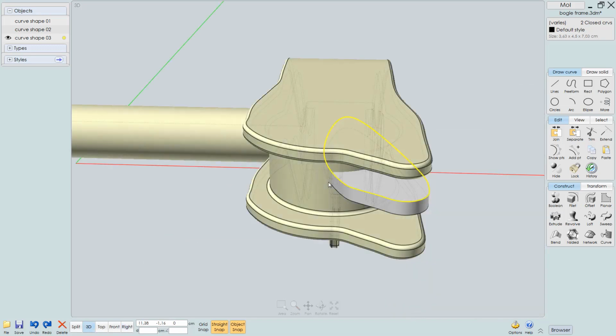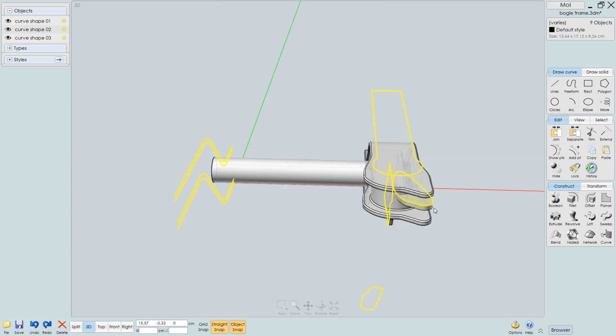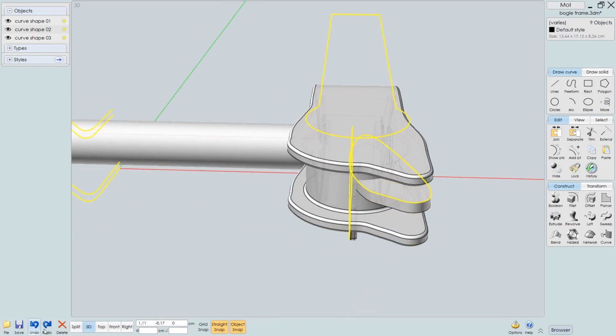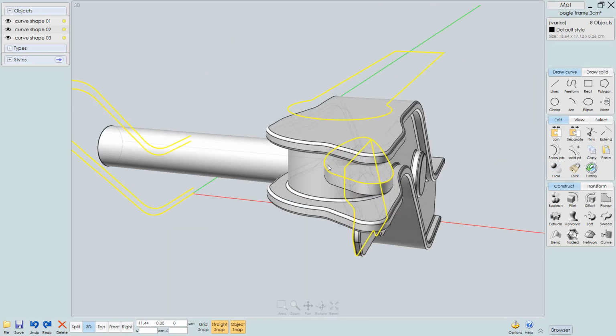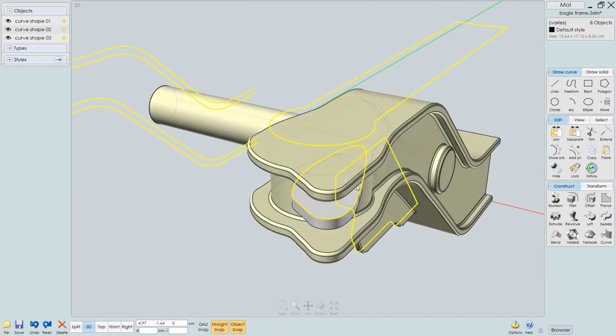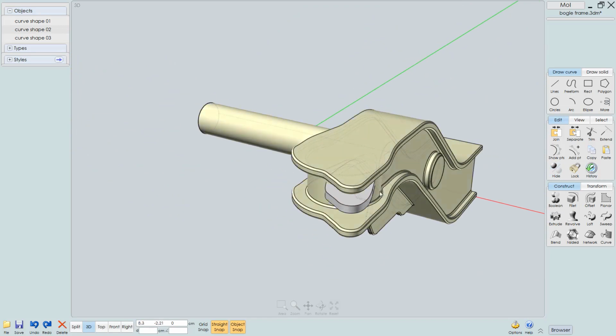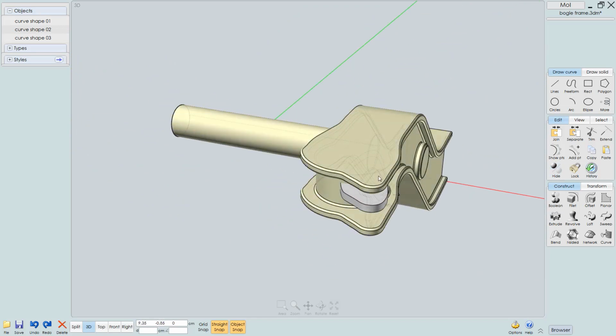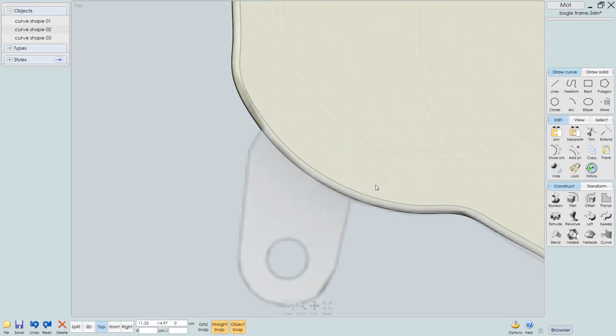I think this is the other curve. I'm going to hide this. Did I just delete that curve? I think I did. So that's a bummer. Okay, let's just do that again quickly. Sorry about that.